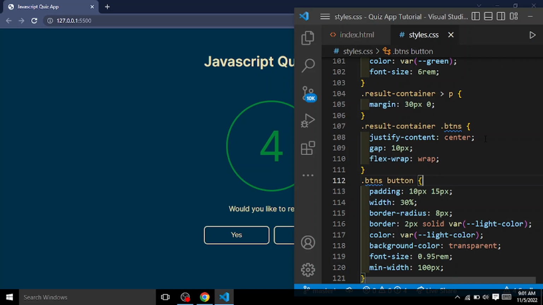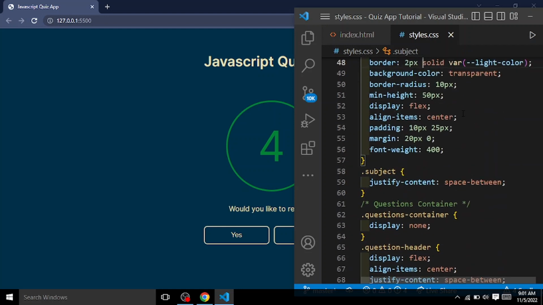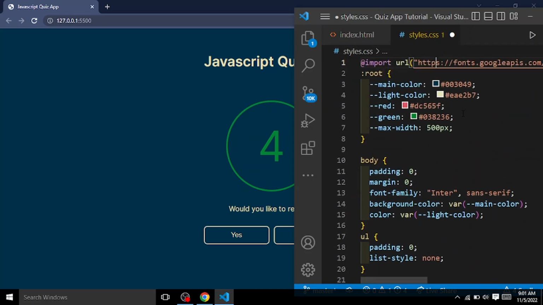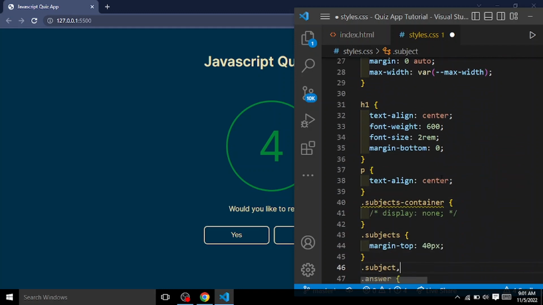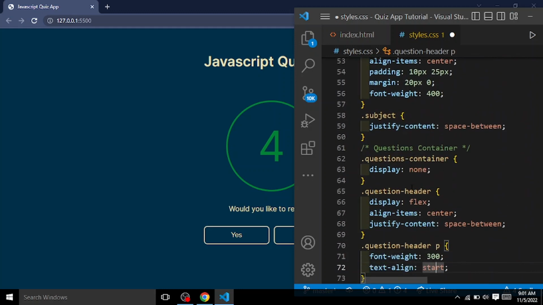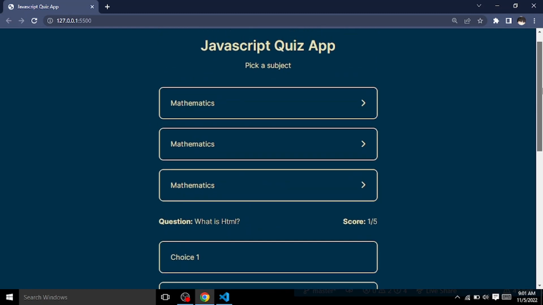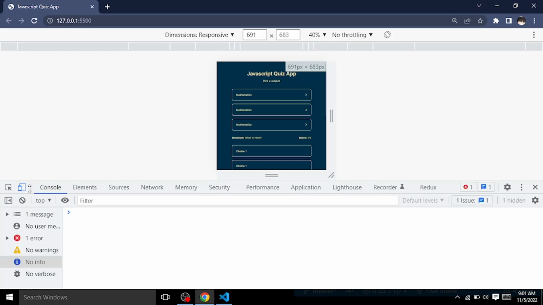To do that, I want to show everything so that I can work on it together rather than just displaying one at a time. So I'm going to look for these ones and comment out the display none, and for this one as well. So they're going to be on top of each other. Let's see. Save. So that's everything. So now we're going to have this on the small screen, and that is it.